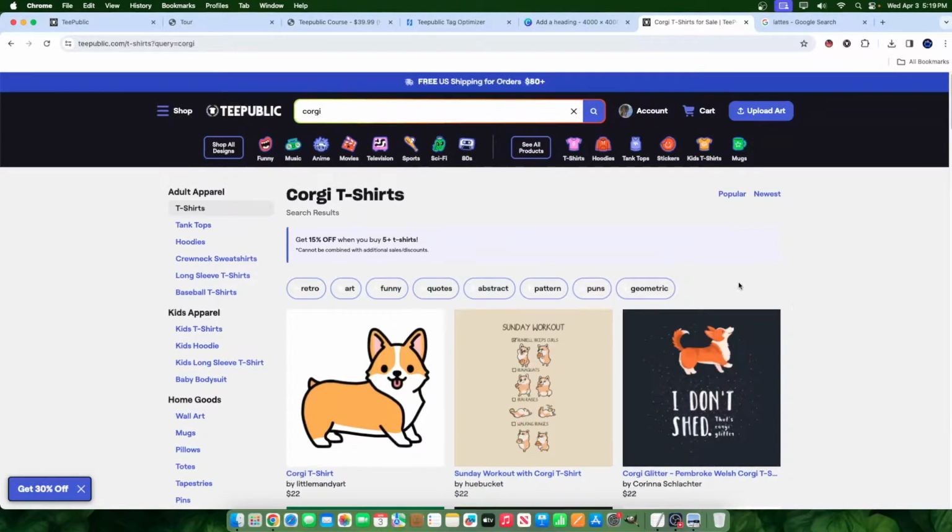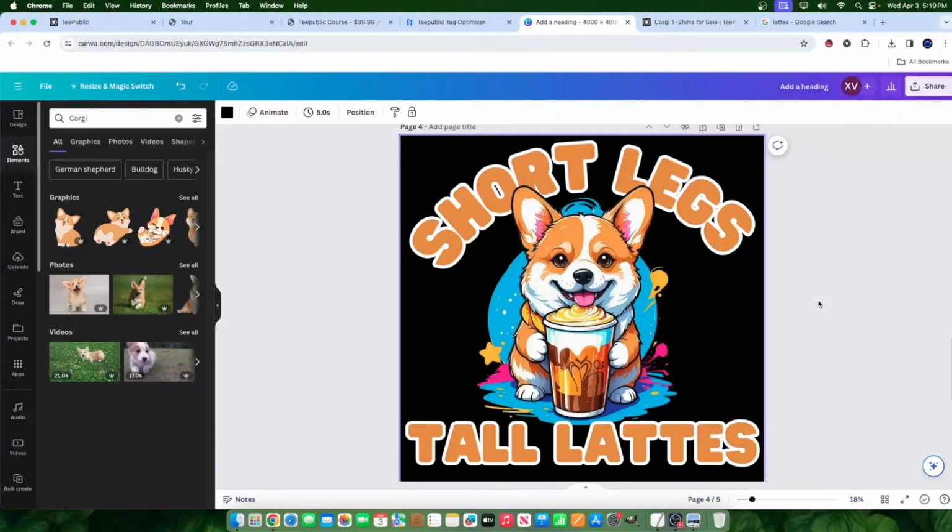Now, here's the thing. I have a brain, right? I look at my design and I say, okay, my design is not just about corgis here. It's about lattes, coffee, right? Lattes, or lattes, whatever you want to call it. It's about lattes as well. Short legs, tall lattes. It's a pun. It's a pun-type design. So in this case, people who are searching for latte-related funny type of content might be interested in the type of designs that I create.